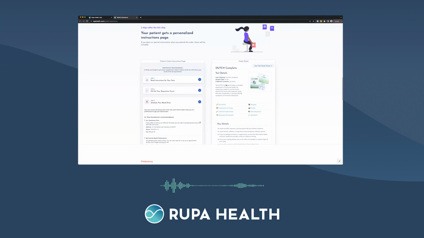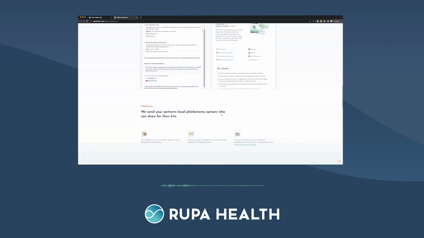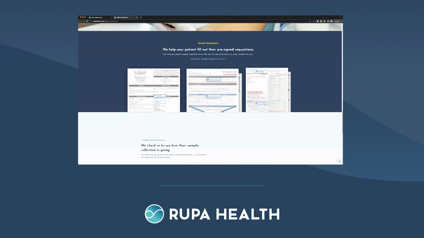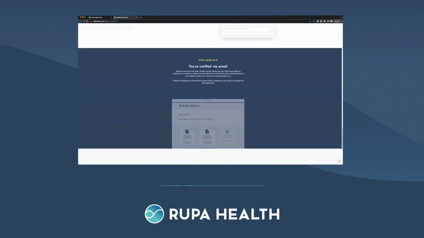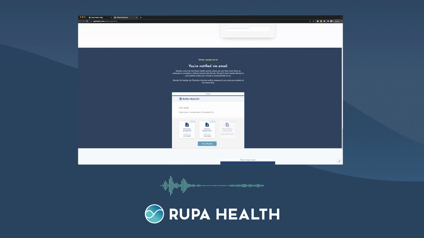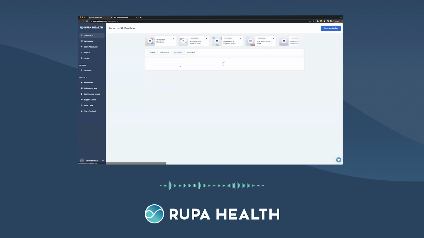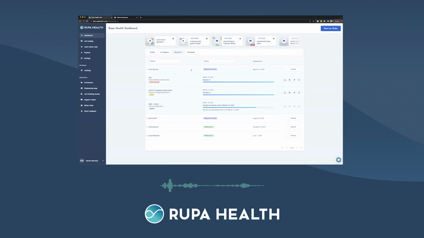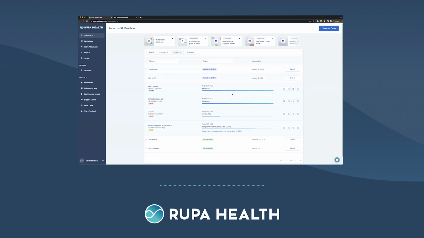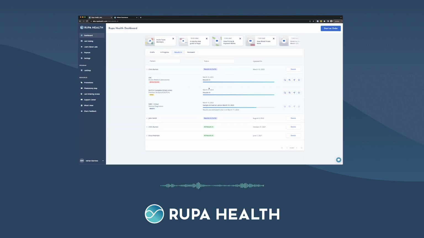If they need anything, they just respond to any of the communications that we send, and they will get access directly to our support team. From there, you're notified as the result comes in, and you're able to just jump right back into your main Rupa Health dashboard and see all of your results in one place. So you can see all of your in progress orders. I can click into one at any given time, and I can see, hey, here's 3 tests from 3 different labs, or 4 tests from 4 different labs, right? It's all available right here at the click of a button.